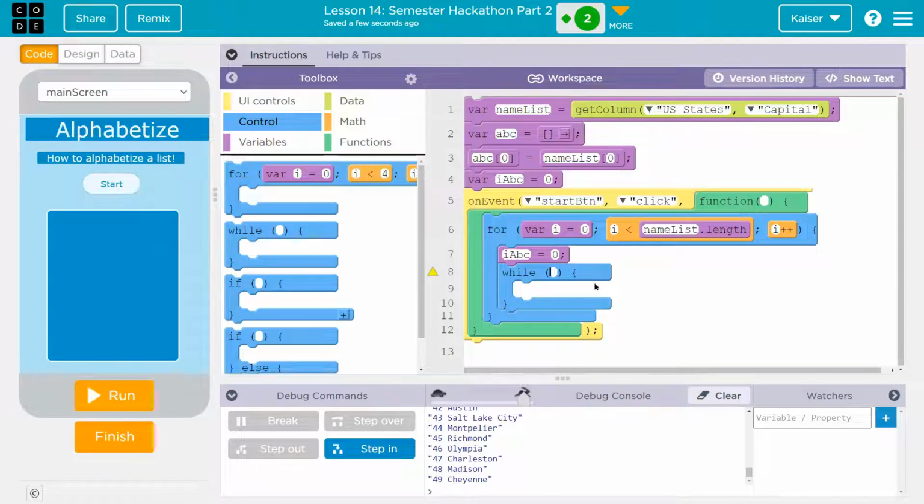All right. So now, while I want to loop through my ABC list. So if I have 10 values in there, I want to loop through those 10 cities or those 10 state capitals and see alphabetically where the next one belongs. To do that, I'm going to say as long as iABC, which is my index, iABC is less than ABC.length. So far, this is similar to the for loop, but it's going to be different.